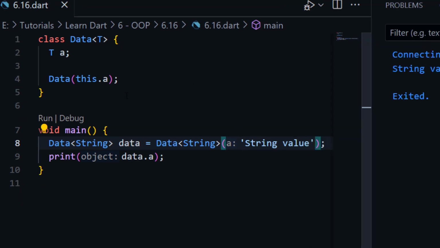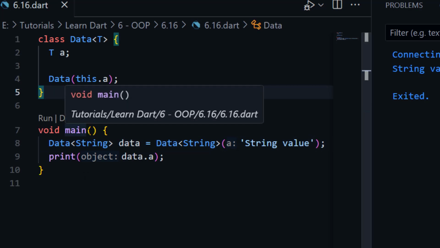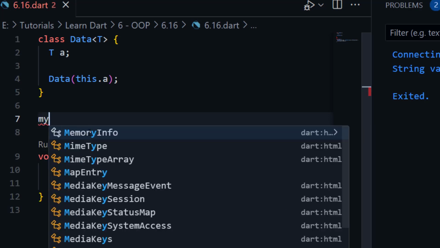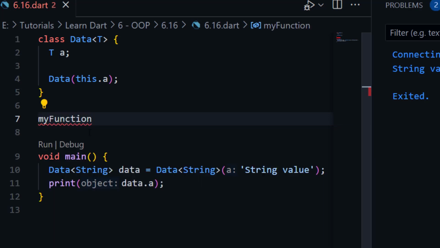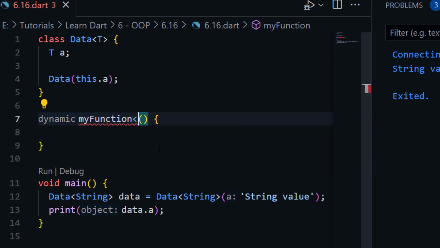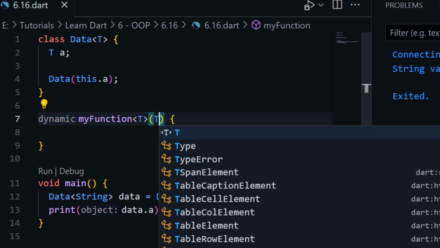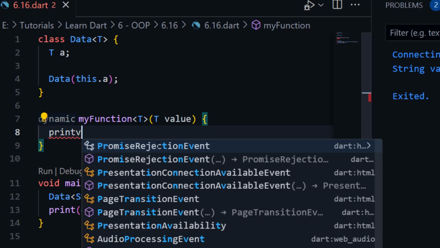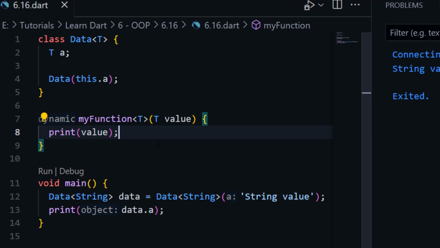This is a class. We can also create functions. Here let me create a function, the function name, for example, myFunction, and this is the function. This is a basic function. Here I can use the generic concept T, and I can also pass any parameters into this function, T value, and inside this I can print value like this.